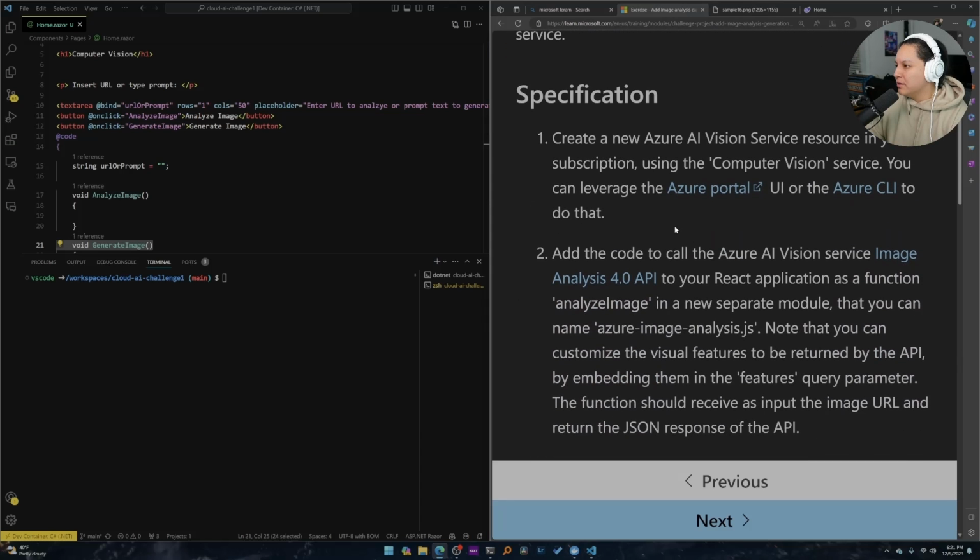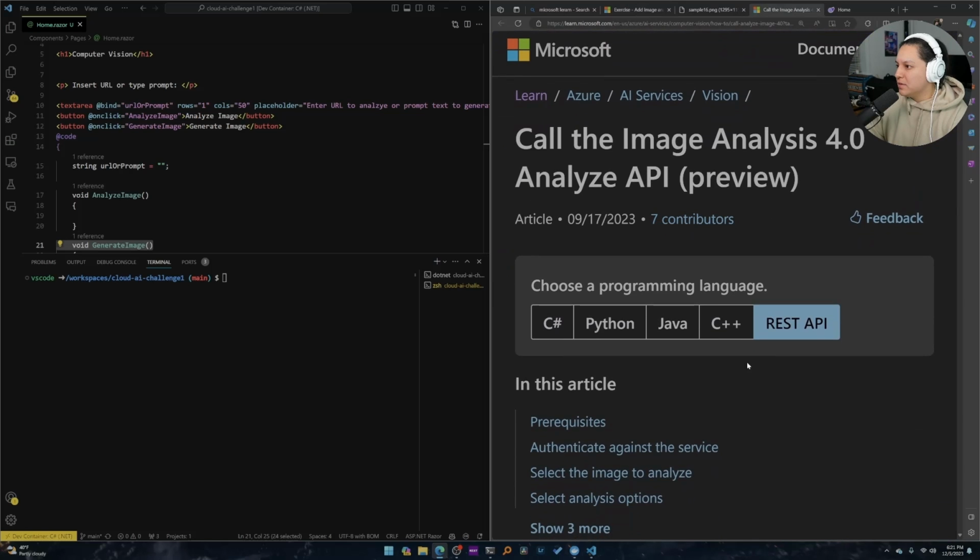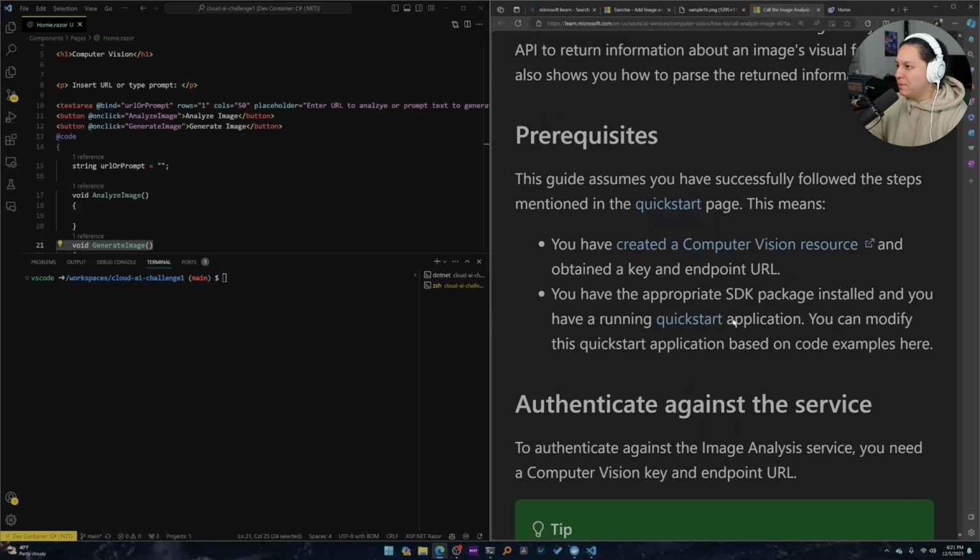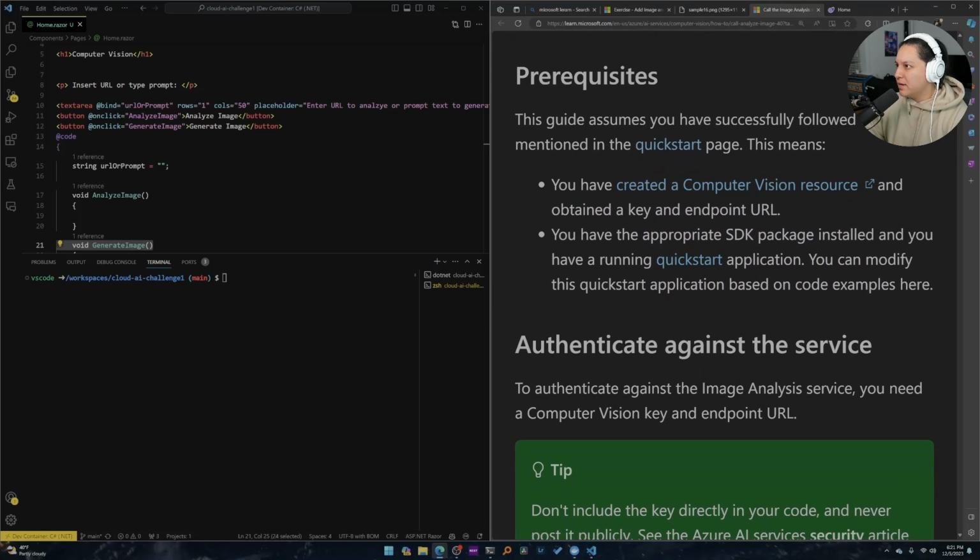Account probably. We're gonna open this. Let's see what the documentation says. We're gonna use C#. We're gonna switch to C#. It says the guidance assumes you have successfully followed the steps mentioned in the quick start page. This means you have created a computer vision resource and obtained a key and endpoint URL. Okay. You have the appropriate SDK package installed, and you have a running quick start application. I don't have a running quick start application.